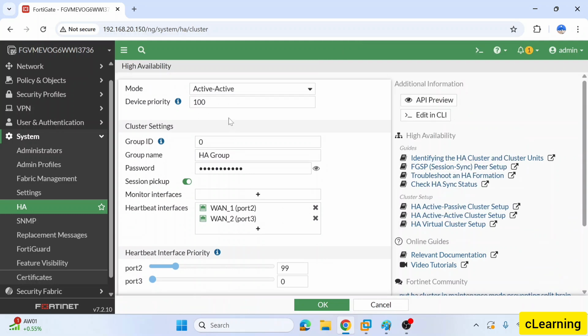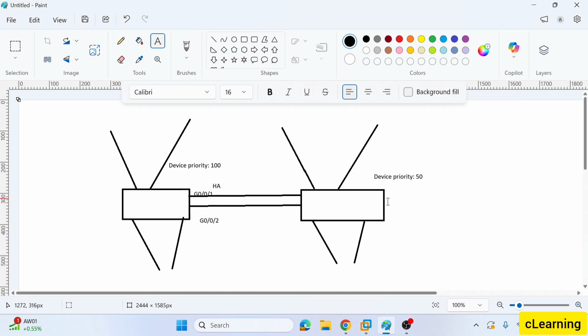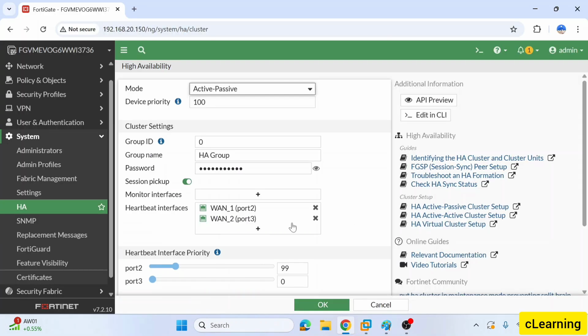Okay, and then if you are configuring active-passive or active-backup, this specification should also be the same. Your device will work in active-passive mode. One firewall will be in active mode, and the other firewall will be in standby mode. So this firewall would be in active mode and this firewall will be in secondary mode.